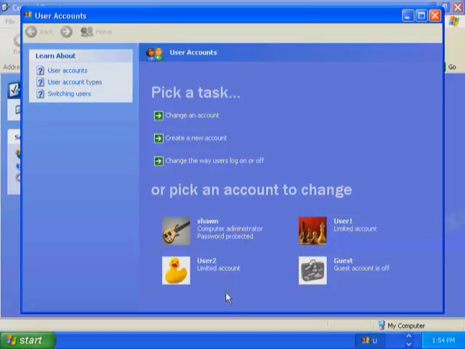The User Accounts window reappears. User2 is now listed as a limited account. This completes Exercise 1.